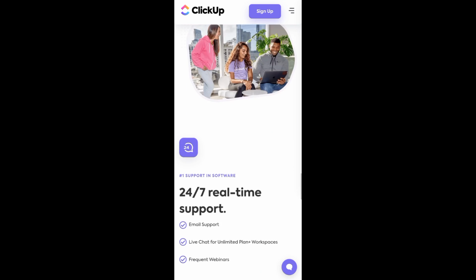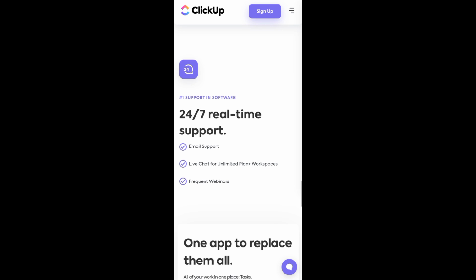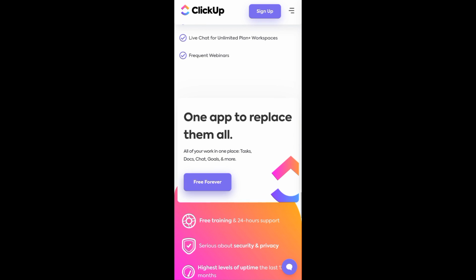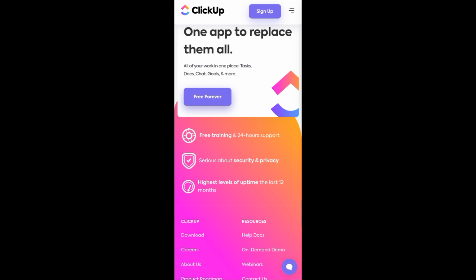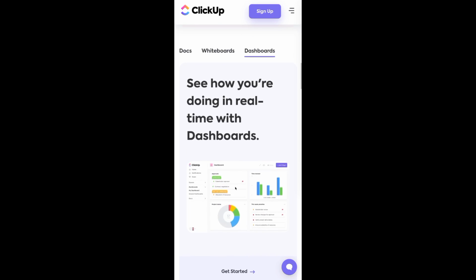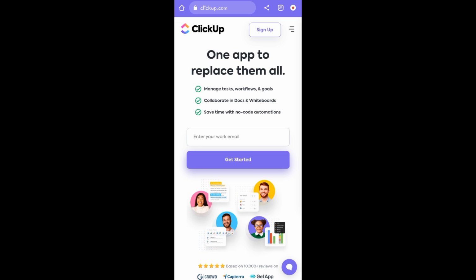Now if you scroll down again, you can see number 1 support in software, 24/7 real-time support. One app to replace them all: all of your work in one place, tasks, documents, chat, goals, and more. Now let's go at the top and click on Sign Up.